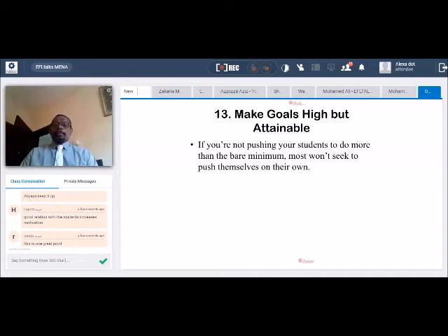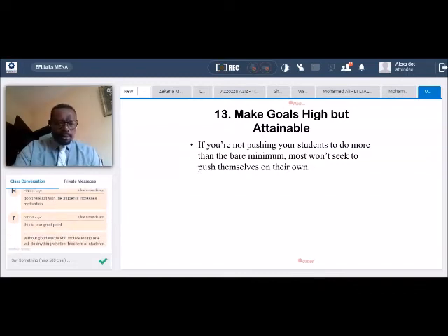Make goals high but attainable. Because easy come, easy go. So set high goals for your students, but these high goals should be reachable, so the students can push themselves to reach these goals.